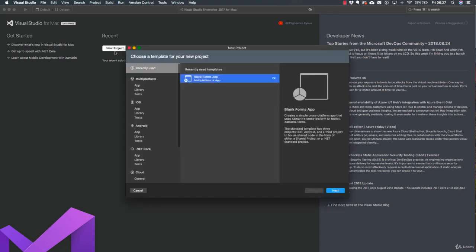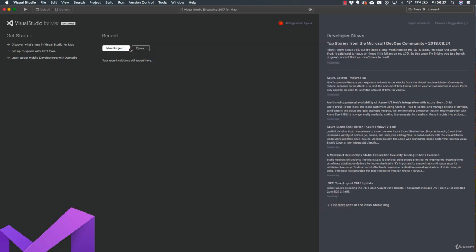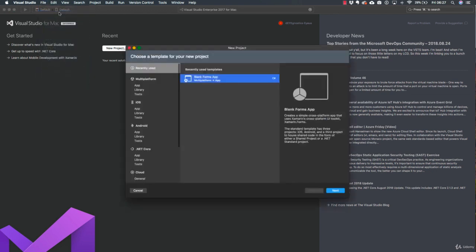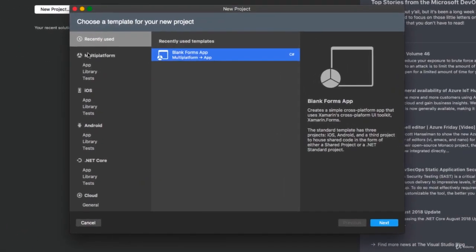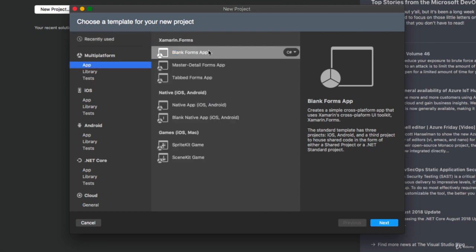I'm going to go ahead and create a new project here in Visual Studio for Mac. You can do it from the new project button that I have right here, or you could also go to File and click on New Solution. Here, the first thing that I will have to do is navigate over to the multi-platform section, select App, and I am going to start with a blank Forms application.